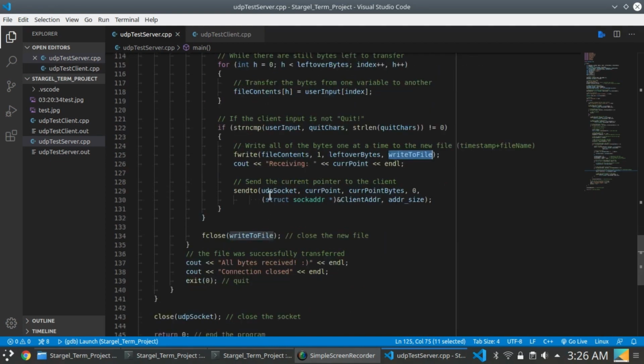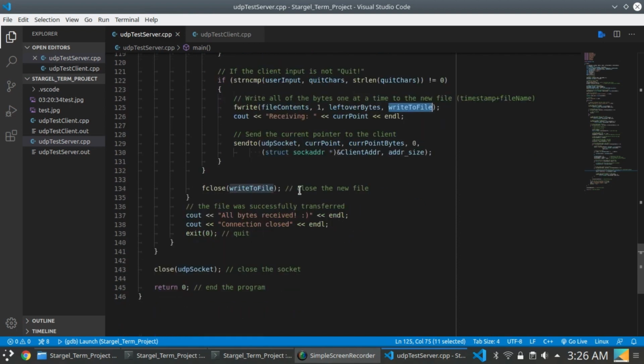And then once we're done, we'll send the current point to the client, that way the client knows where we're at for transferring. That way the client and the server are always on the same byte transferring at the same time. Then we'll close the file, and all of the bytes were transferred successfully. And then we'll exit the program, close the socket, and then end.